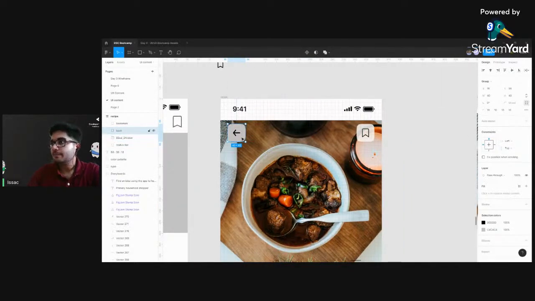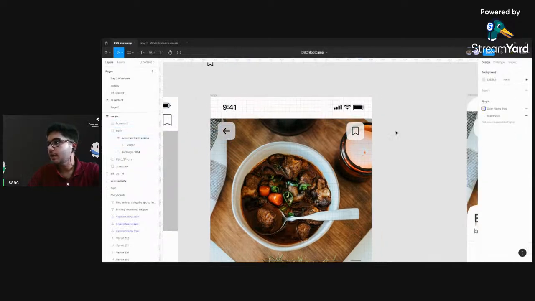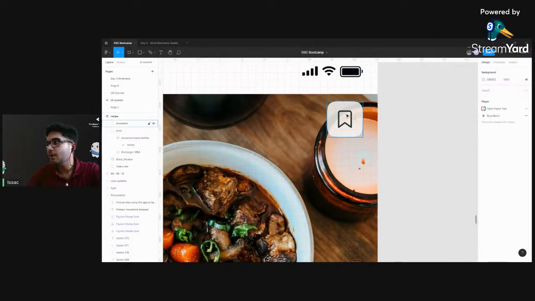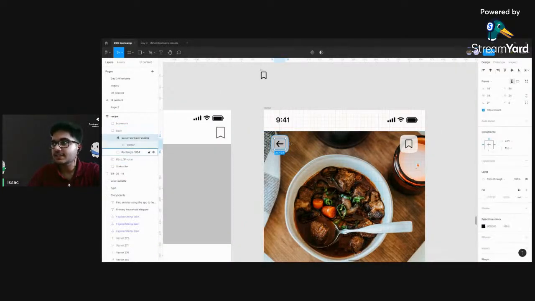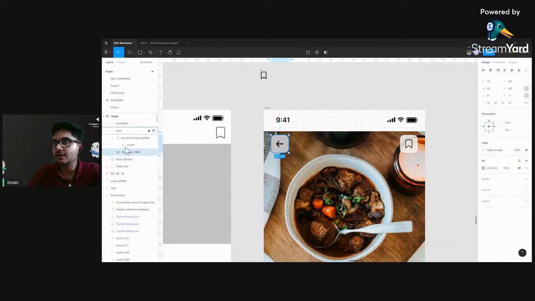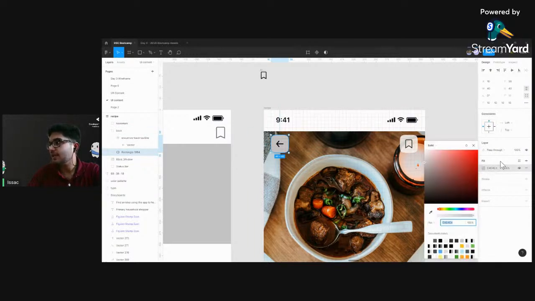Now this icon is a bit opaque, right? You can see through it. So I'll select this rectangle from the layers panel and make sure its color is white using the fill option here. Make sure it's white.